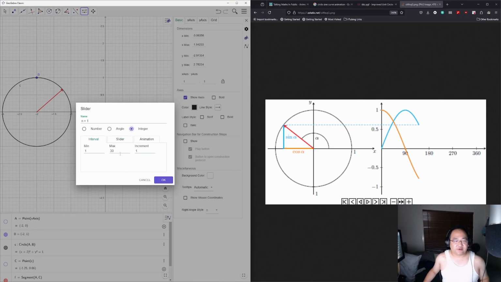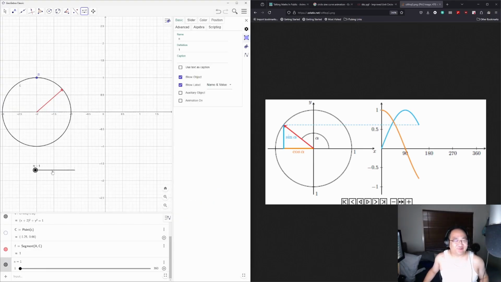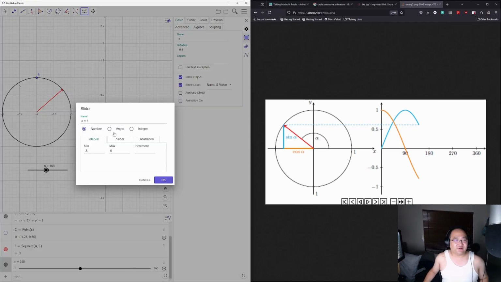And then we'll make that integer, and then we'll rewrite that again. But I generally find that GeoGebra is really finicky. I'm just not a fan of it. Okay, so that's going to be on the circle, and the idea is that when I move the angle from 1 up to 360, it's going to make this move around.